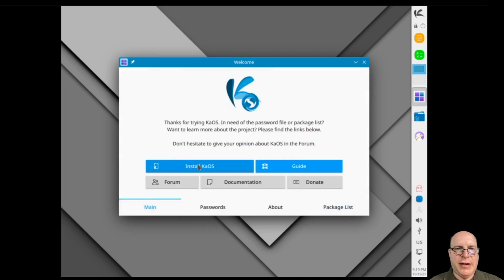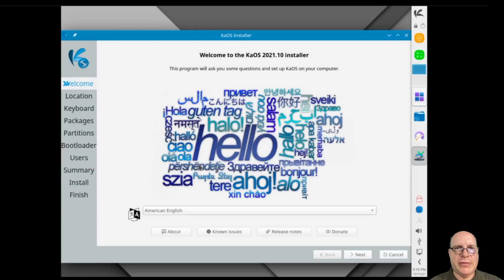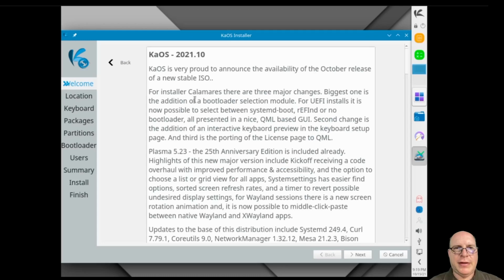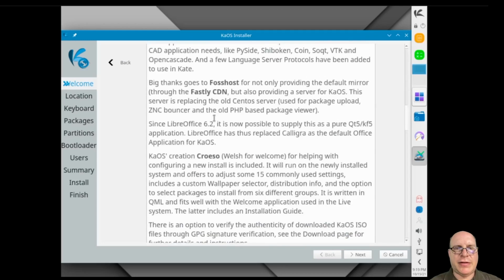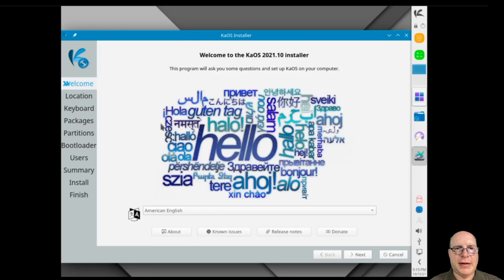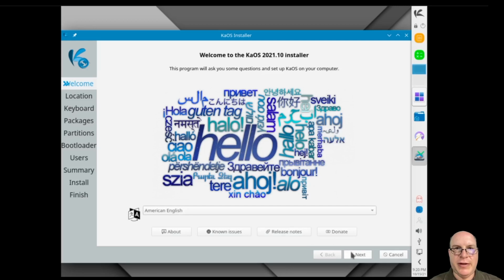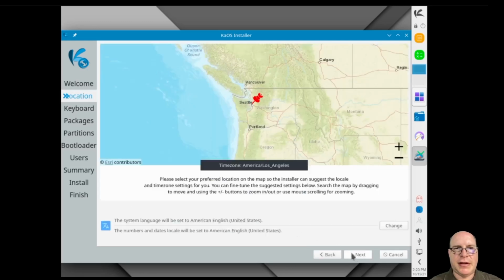So let's go ahead and click install, which seems to launch a nice Calamares installer, nicely themed. So there's the release notes for KaOS 2021.10 you can read. So they're using Calamares 3.2.45. Fairly recent. Let's click next.